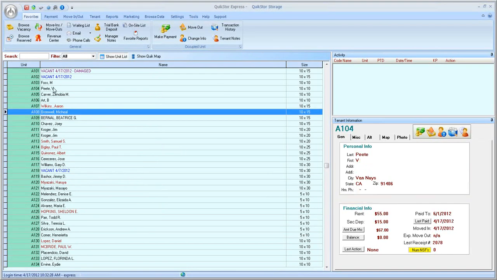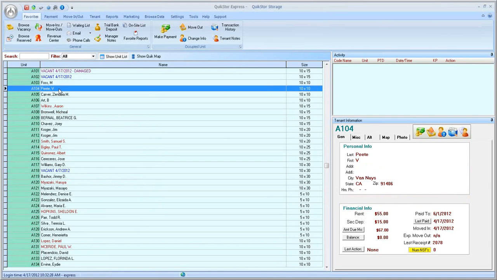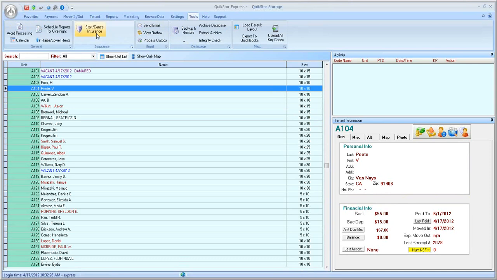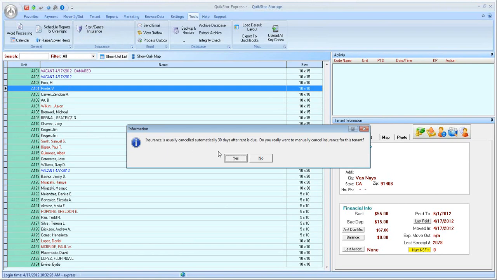Taking someone off of insurance that is already on insurance is very easy as well. Again, you would do the same thing that we touched on a second ago with canceling insurance or starting insurance when they're an existing customer. You go to Tools, and you're going to click on the Start/Cancel Insurance button. And now this is going to bring up a good point that usually insurance is not canceled manually. It will cancel automatically based on the settings that you put in there, based on their delinquency. So if they're delinquent past 30 days, it will cut them off. But if you do need to cancel it manually, this is how it can be done.